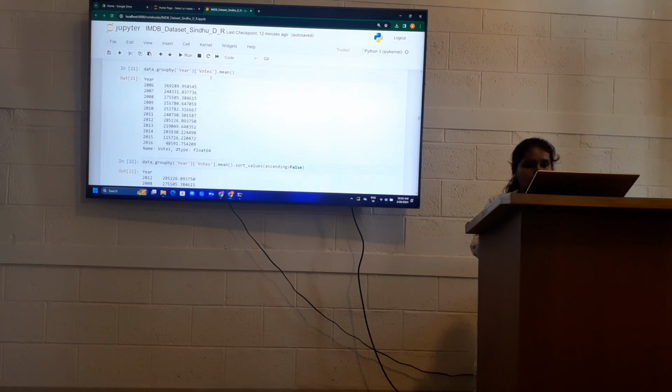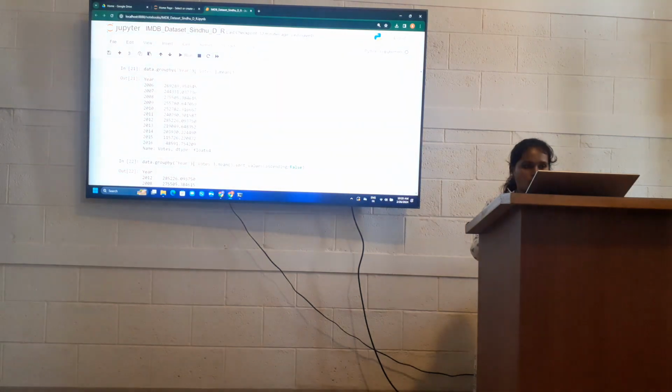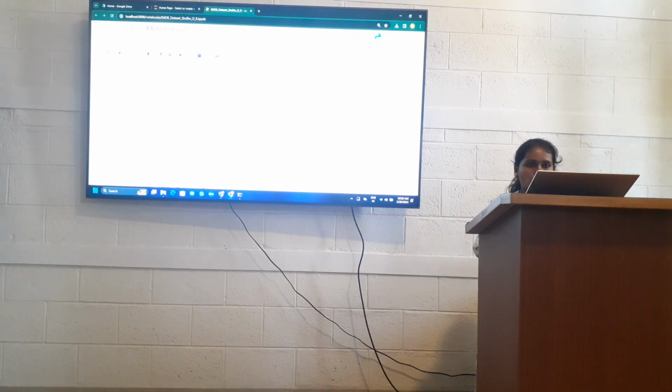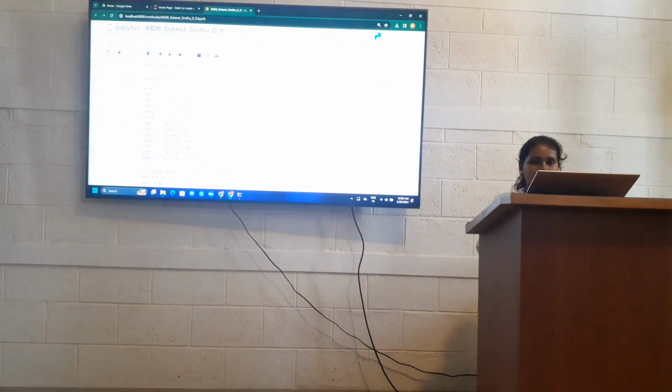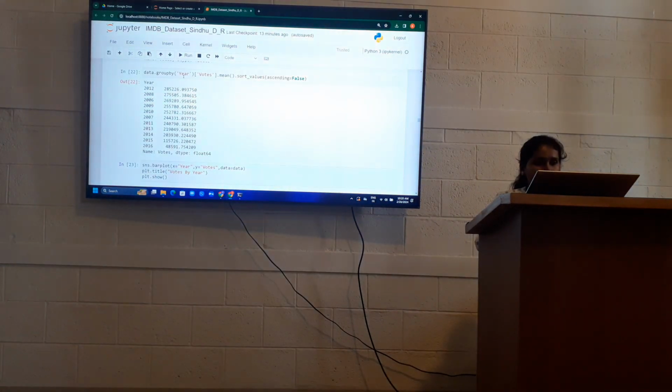But I want sorted values, so I have used the sort values method of the pandas data frame. But sort values is ascending by default. They display ascending values by default, but I want descending values, so I have used the false keyword. So we can see in 2012 there was the highest average rating.